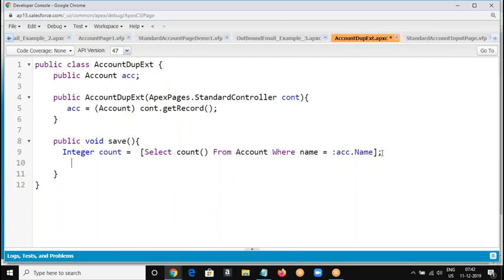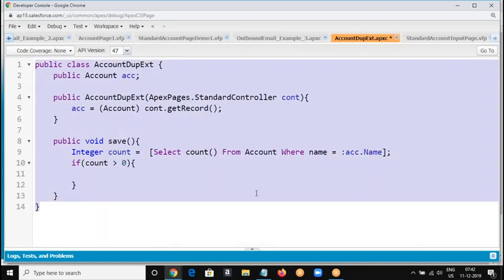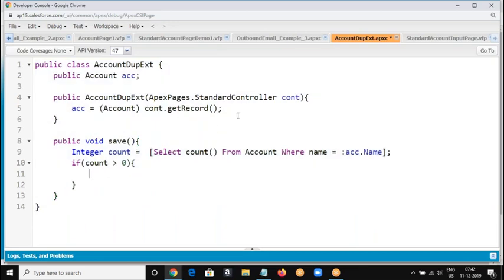So now I will check if duplicate is there or not. If count is greater than 0, then we are going to throw an error message. Am I right? Apex pages dot.